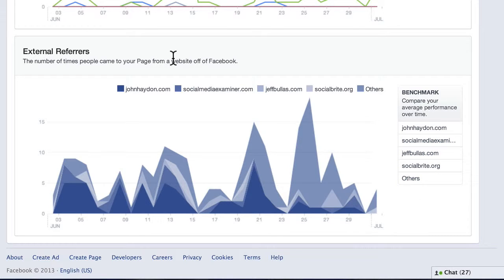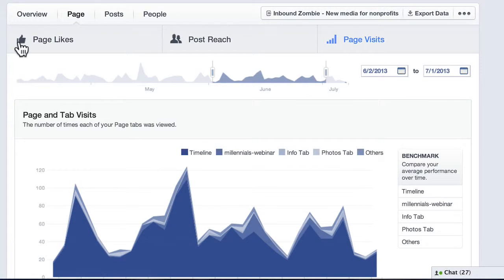This is basically showing me who is sending traffic to my Facebook page. These are the websites: johnhayden.com, Social Media Examiner, Jeff Bullis, SocialBrite. Those are the 4 top websites for referral traffic for my Facebook page. Do I want to create a good relationship with these people? Yes. I want to enhance my relationship with these people. So those are the page reports.